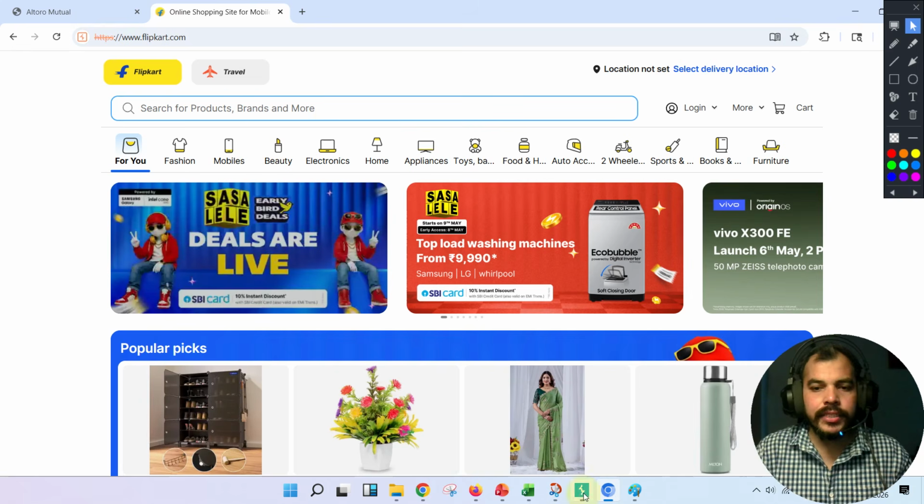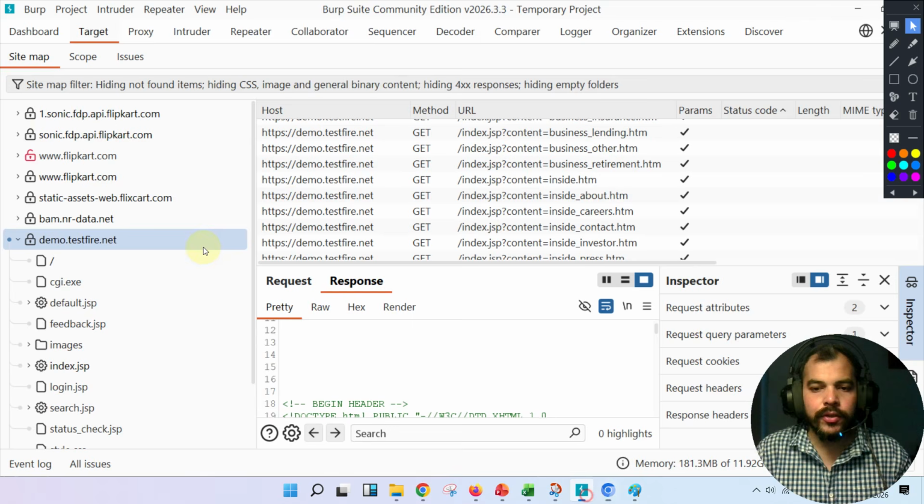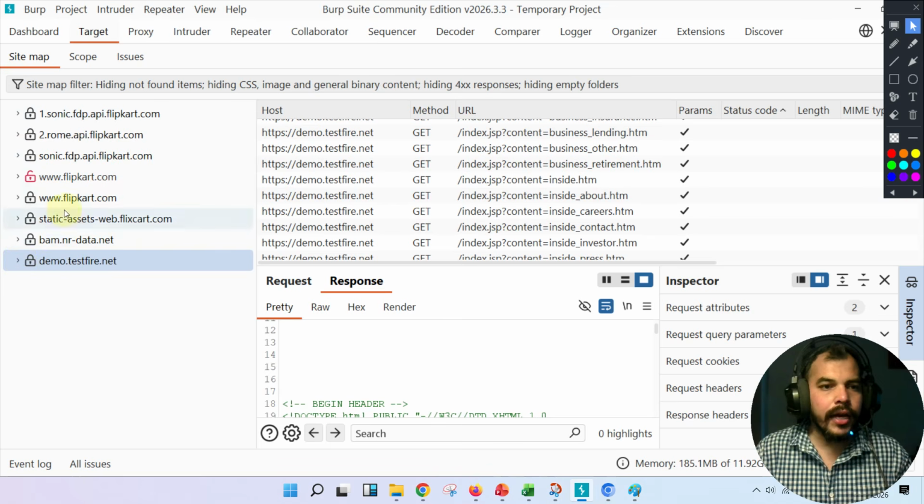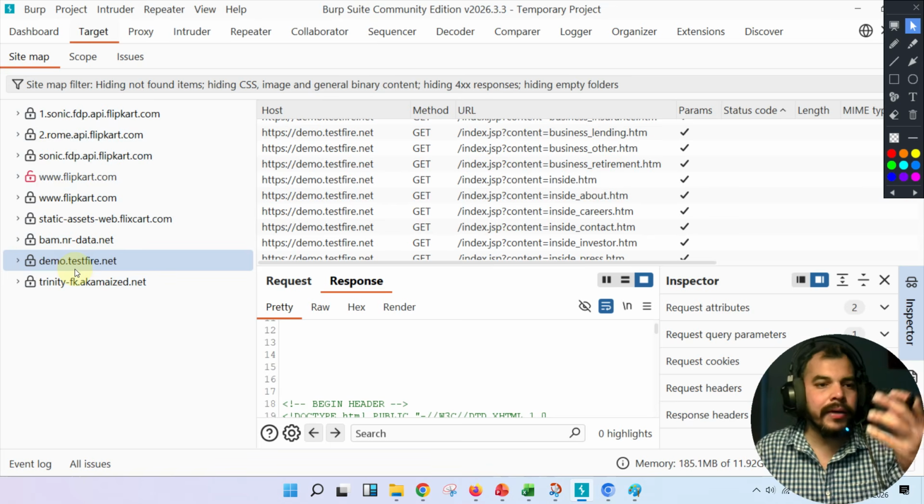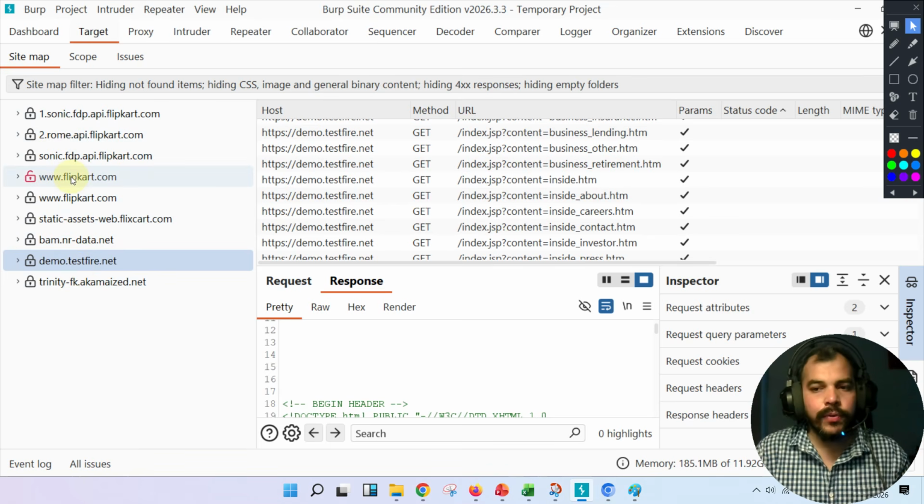Okay, now as you can see, when I load this flipkart.com, when you go here you can see there are multiple domains that requests are sent to from Flipkart. You have initiated multiple requests to different domains. So that's why it is important.